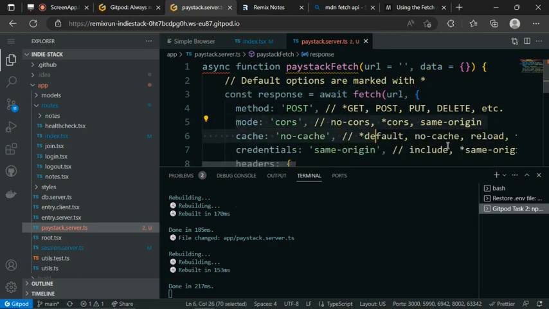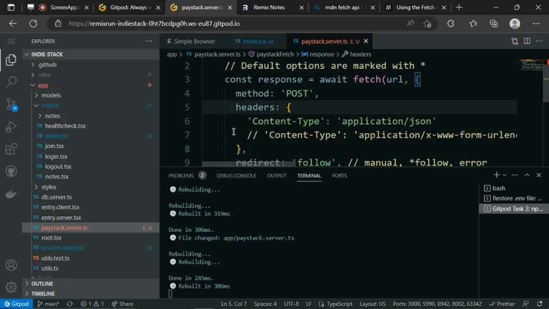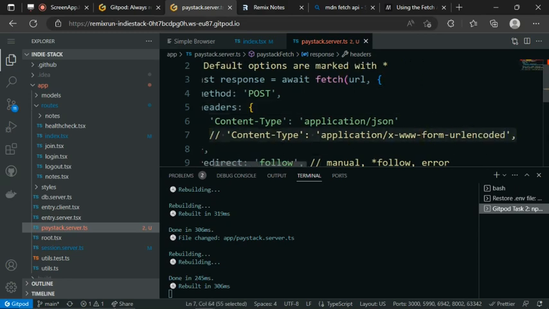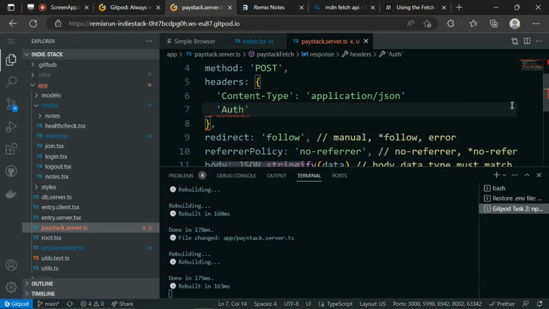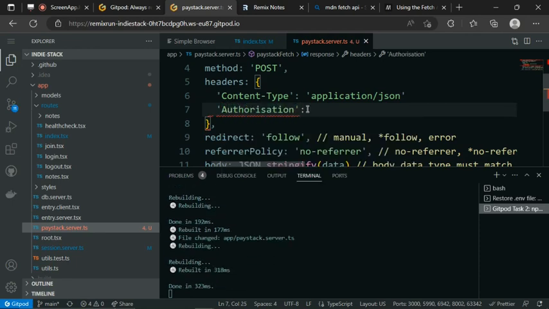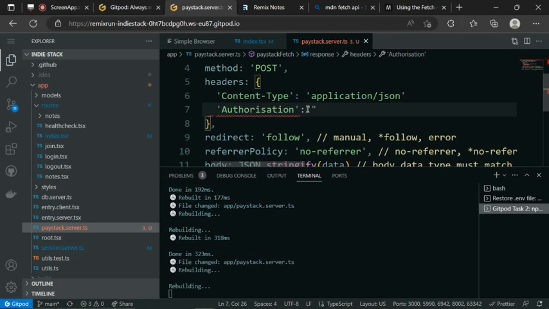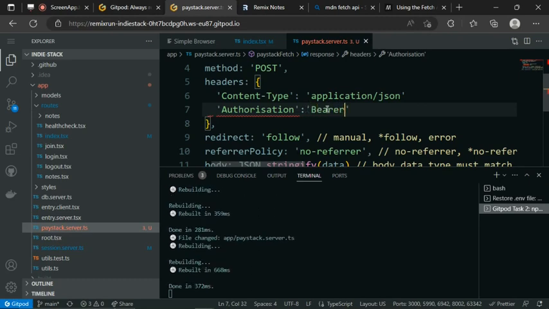So I will need to remove this part also. I don't think we need it, to replace it with authorization. And let's leave this. And then let's have bearer here. So here we paste our secret key here. So let me just have a comma here.